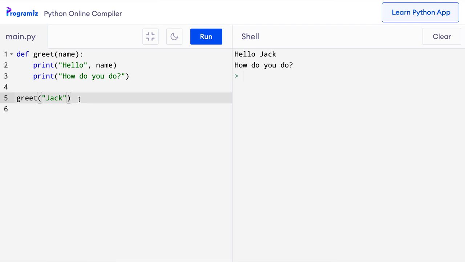Let's see step by step how this function works. When we call the greet function with the argument Jack, then this is passed to the name variable inside the function definition. Then the statements inside the function are executed. We can use the name parameter inside the body of the function. When this task is completed, the control of the program comes back to the place from where the function was called, and the next statement is executed. In this case, there's nothing here.